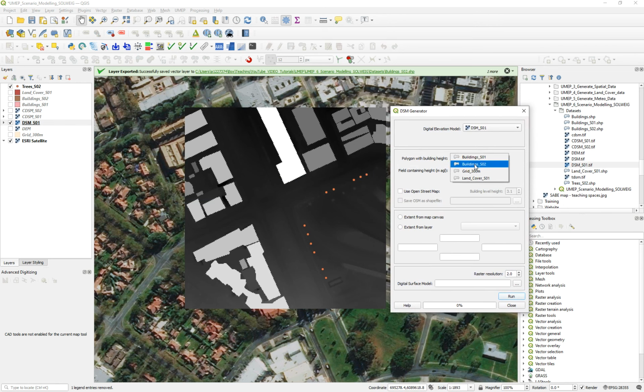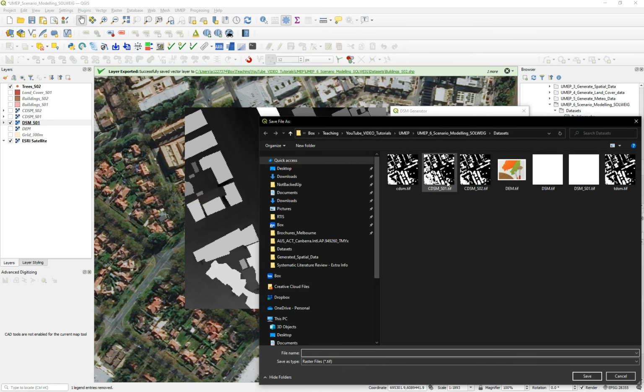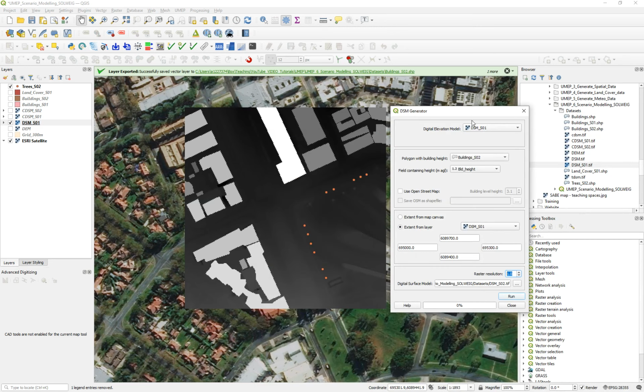And for buildings, we're going to choose our second buildings, the height of the building, and the extent will be the DSM, the same one here. Our resolution has to be the same, and then we will call it something completely different. We will call it DSM underscore scenario 2. So our scenario 1 will be the initial point, and then we will overimpose the new buildings there. It could be more buildings, but I'm just adding one for purposes of explaining what we're going to do.